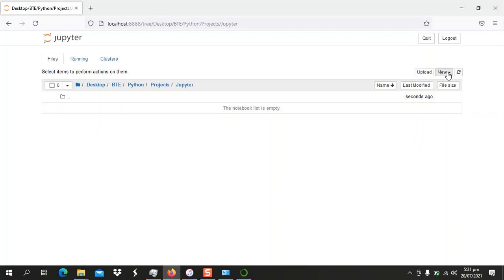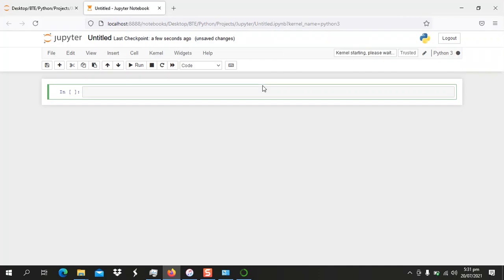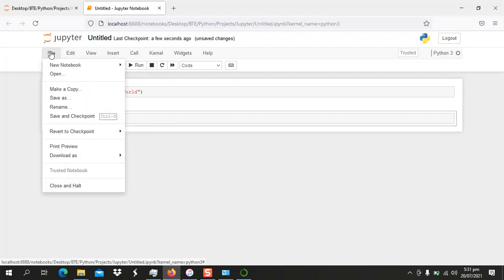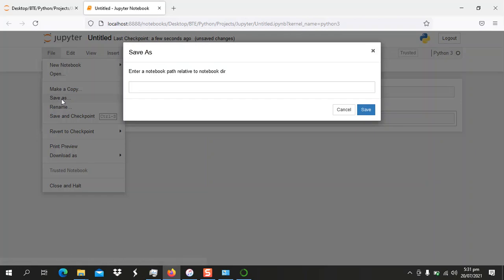So here we're going to use New, Python 3. Now here you create a new notebook. It's very easy. Look how it works. Now everything is ready. Now let's save it. You can type print hello world, run it. All right, so let's save this. We're going to use File, Save As.